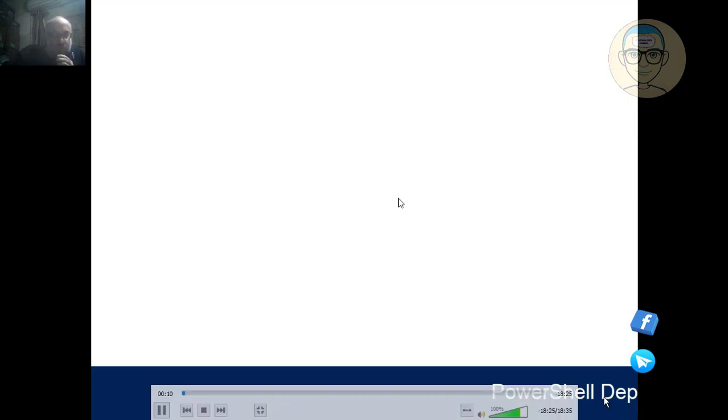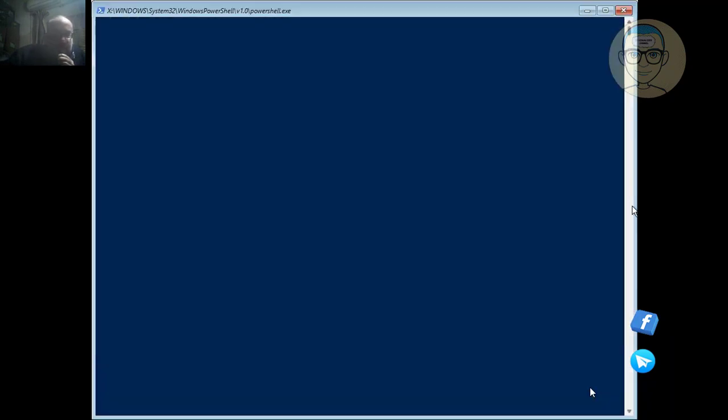So here we can see that the first thing we notice is that the background is different. Okay, it is different than the normal MDT background. We can see that at the bottom it says PowerShell deployment. Okay, this is the first thing we need to notice. Then we will see different changes, or different things appearing.